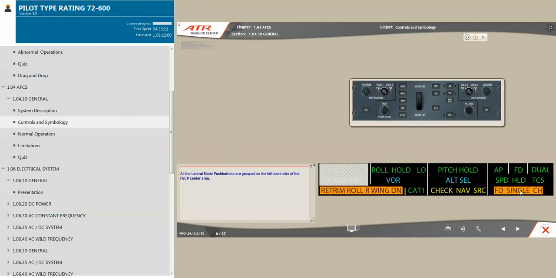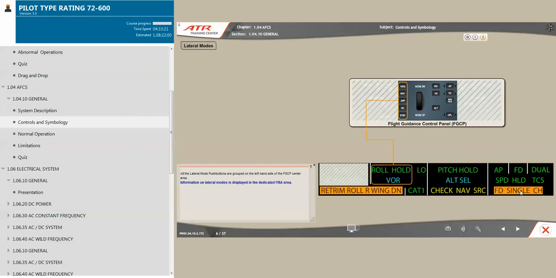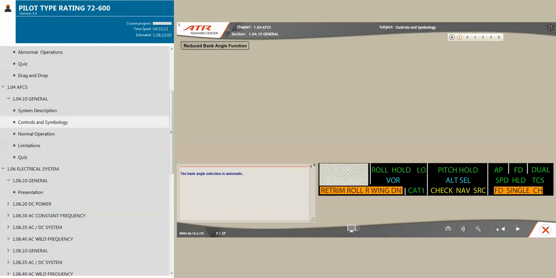All the lateral mode push buttons are grouped on the left-hand side of the FGCP center area. Information on lateral modes is displayed in the dedicated FMA area. The bank angle selection is automatic. The bank angle limitation, high or low, is computed by comparing the current aircraft speed with VMHB, velocity minimum high bank, in normal or icing flight conditions.